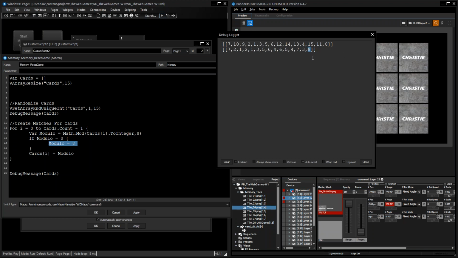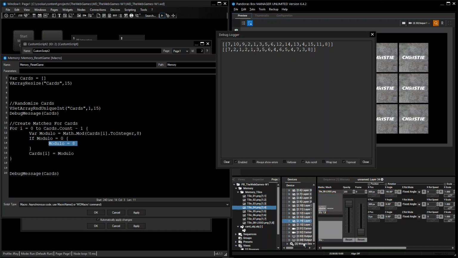So this is the 15th. So this tile here, the very last tile, would be the one that has the Christie logo on it and no match that goes along with it.